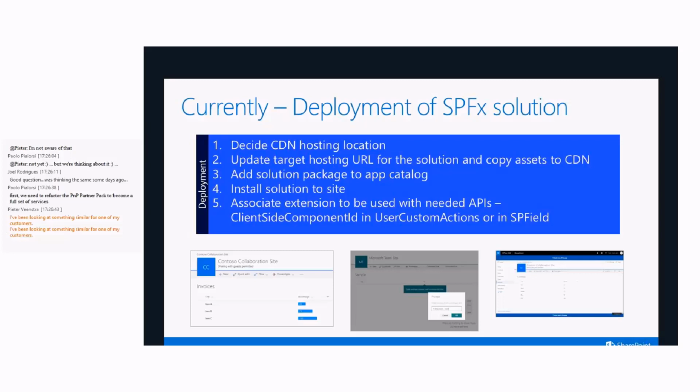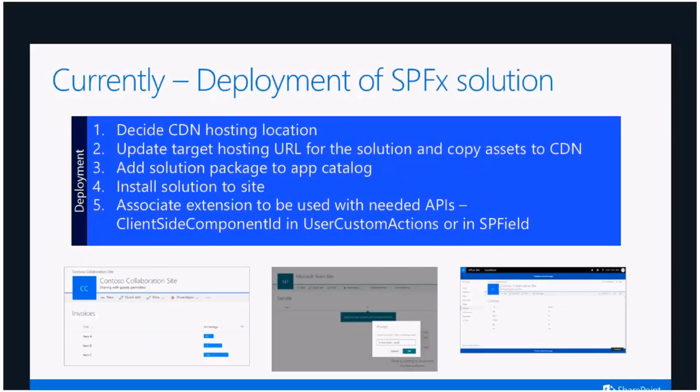The UI for doing that is exactly the same. You go to the add an add-in functionality, and you will see the SPFx solutions together with add-ins there. You are able to install one on a site, and that then activates the functionality. As part of that activation, you can automate the association of the needed objects and properties, which is the client-side component ID in the user custom actions or in the SP field or field object.